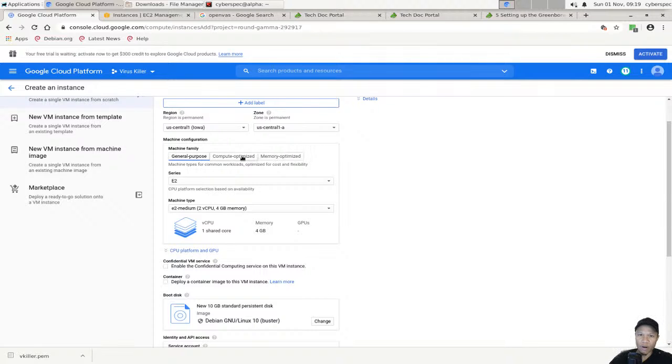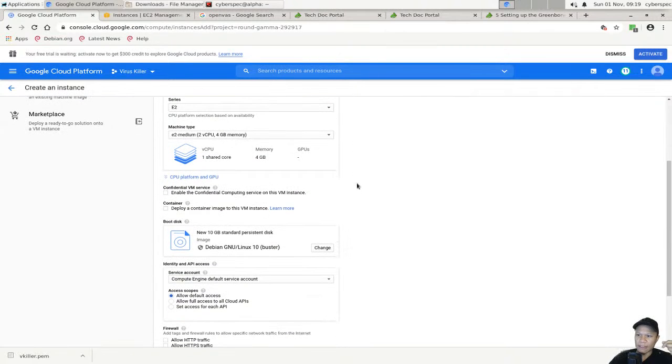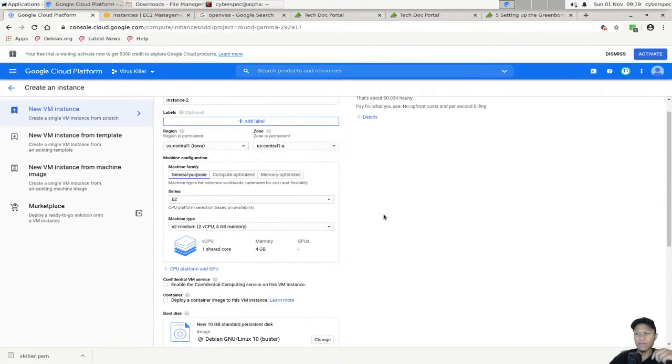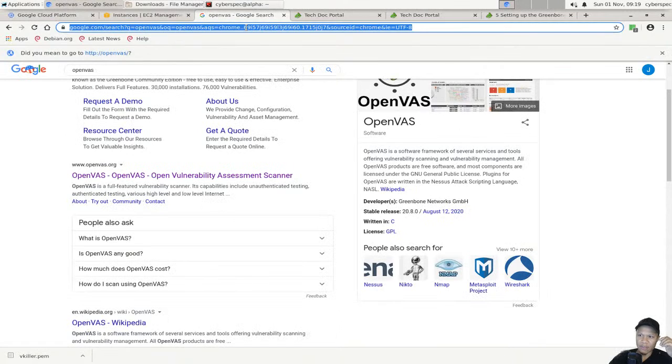How strong or big of a computer do you want? Do you want it to be focused on memory, computing, or just general? You can talk about how many cores you want. There are pricing sheets that I've seen comparing Google to Amazon and everything, and it looked like they were very similar in pricing to Azure as well.